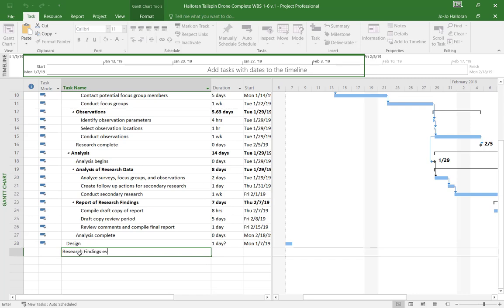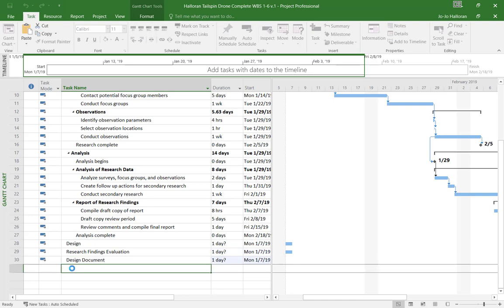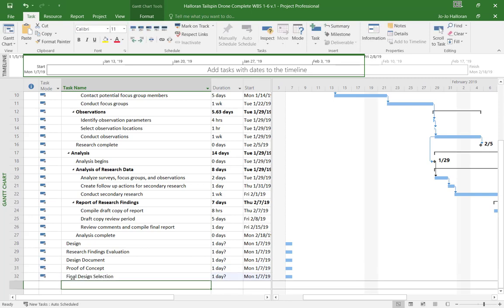Okay, then I'm going to go ahead and continue on, and I am going to type in here research findings evaluation, and I'm going to type design document, proof of concept, and also final design selection. Okay, now that I have those typed in there, these 4 items, task 29 through 32, are subtasks of design. So I do need to move these guys over underneath here.